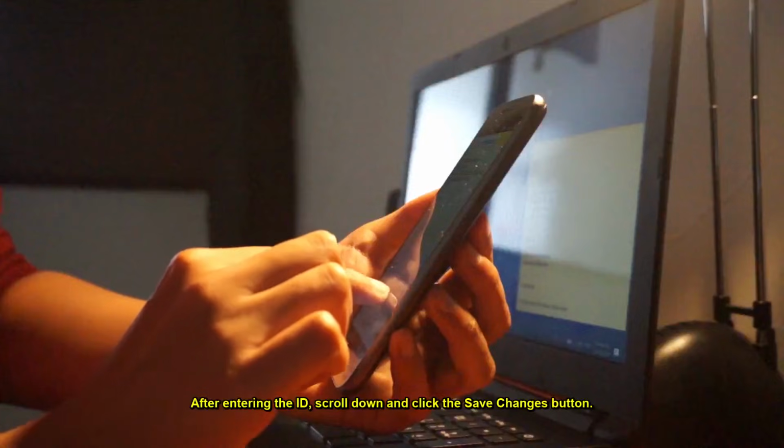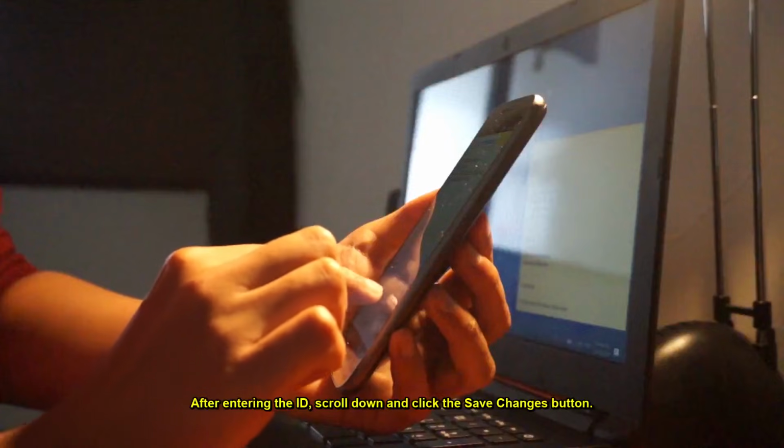Instead of the Universal Analytics ID, you will paste your GA4 measurement ID here. Ensure the GA4 ID is pasted correctly without any extra spaces. After entering the ID, scroll down and click the Save Changes button.